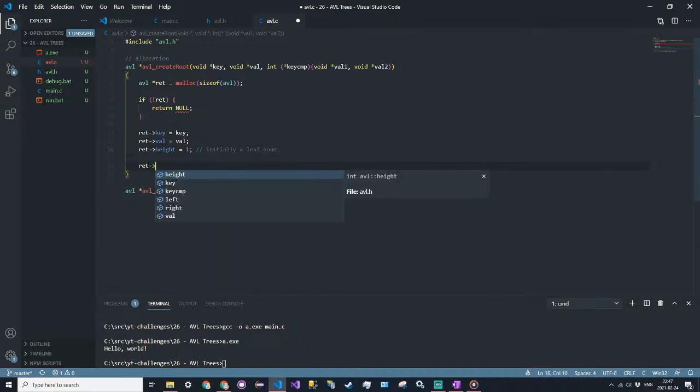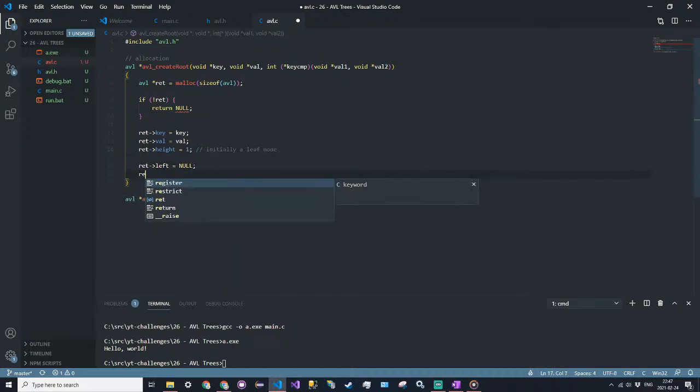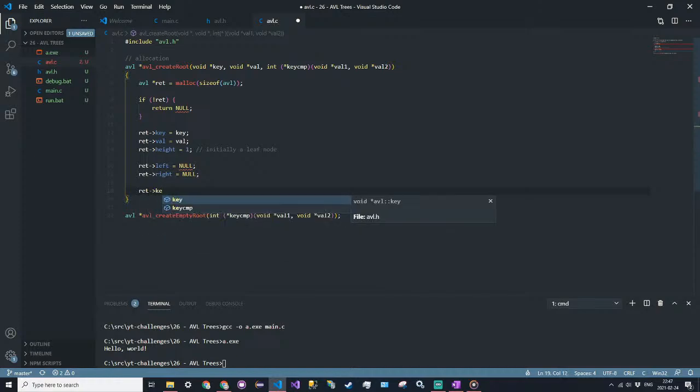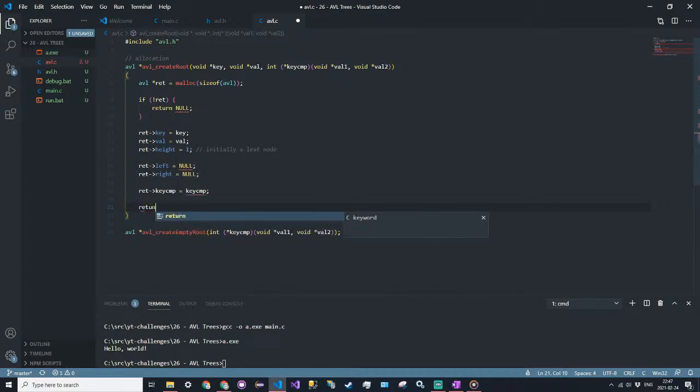And then ret.left is equal to null, and ret.right is equal to null. And then we also want to set the function callback, so ret.keyCompare is equal to key compare, and then return ret.